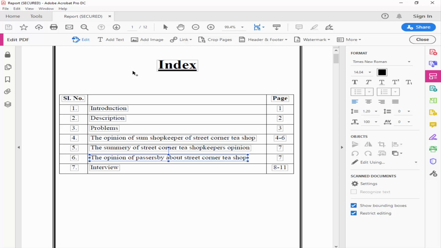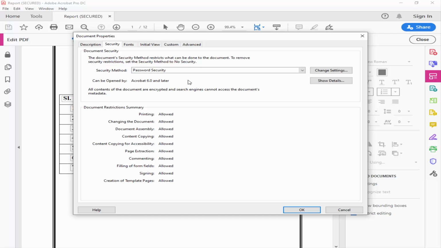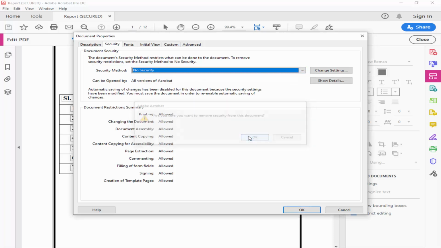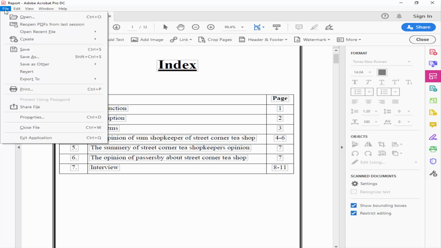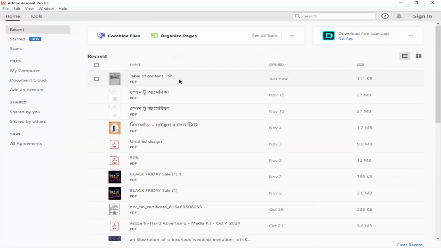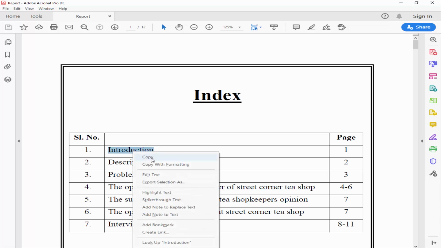If you want to remove this password, go to the file menu, properties, and change the security method, just no security, and OK. Just save the document again and close. Open the document again. Now check the document is editable.